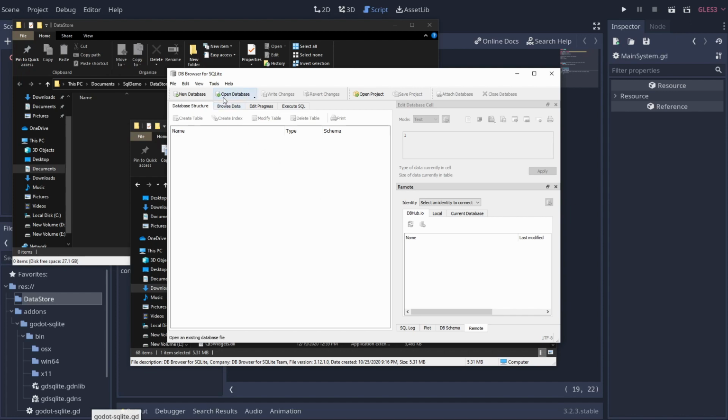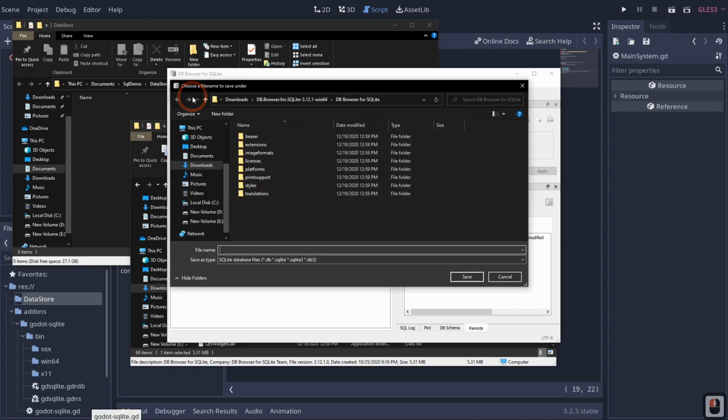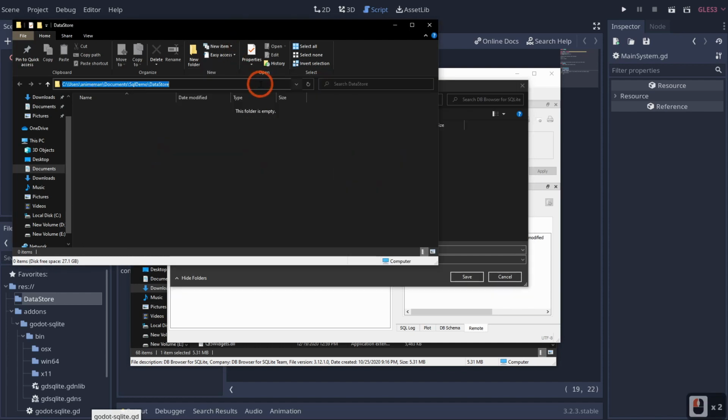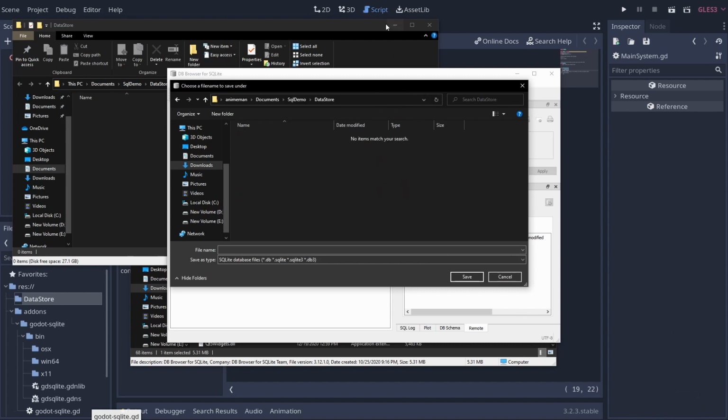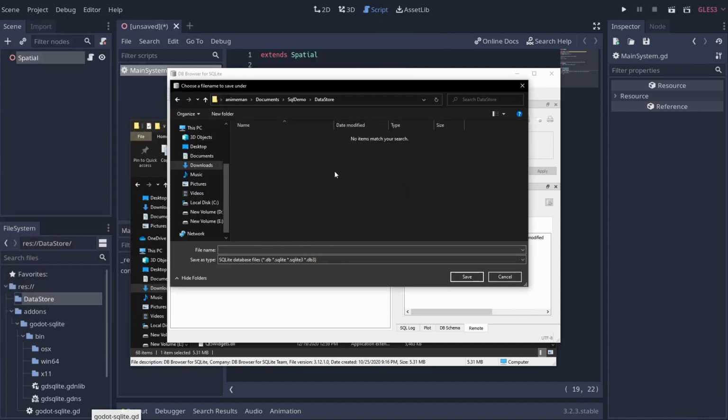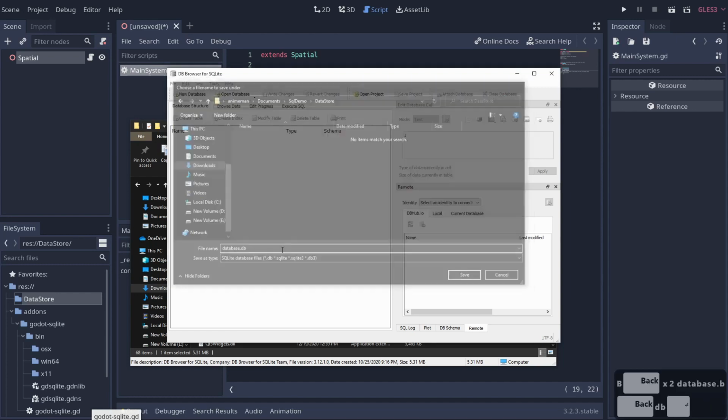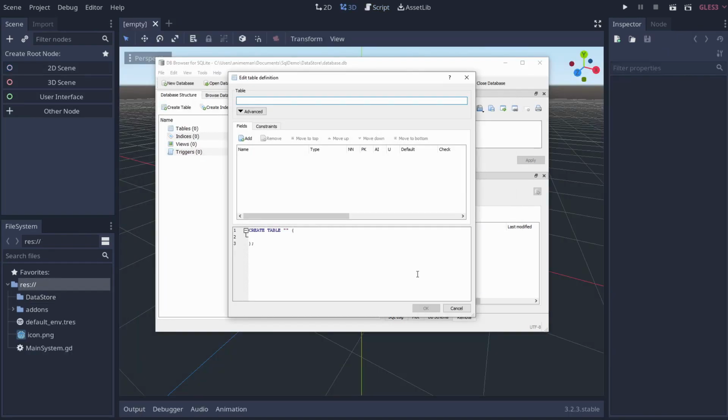Now, what you can do is you can click New Database, and it'll ask you where do you want to place it. Well, I want to place it in my data store, so we will hit Control A, Control C, Control V. And you'll see that there is no items that match our search because we haven't created a database here. So we will call it database.db.